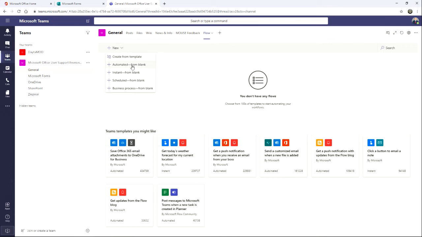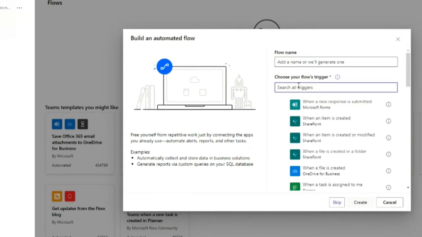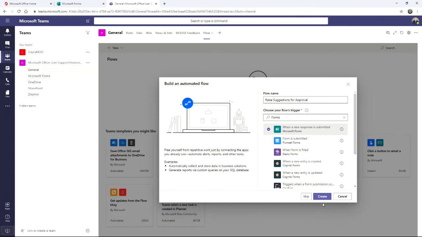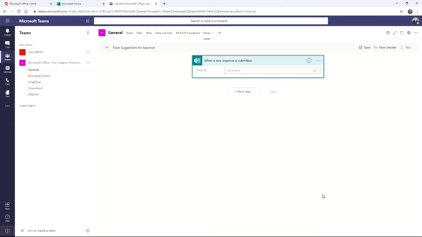Now, this is going to be automated. In other words, the user will indirectly trigger it by doing something like creating a form, uploading files, that sort of thing. In this case, they will. I'm going to go into here, just make sure I'm seeing all the right trigger data connectors. So there, when a new response is submitted, brilliant, and I'll give that the name raise suggestions for approval. Okay, I'm going to click create. So that's my trigger. That step there, the top there's my trigger.